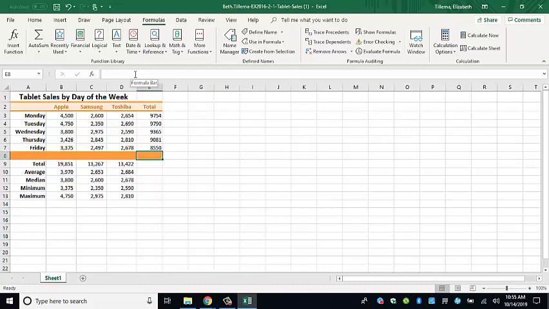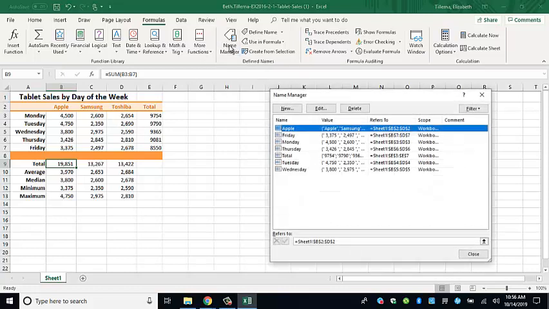Step 5, it says edit the formulas in B9 through D13 to use the appropriate ranges. So D9 says to sum up everything, and when we group the names together, we shouldn't have grouped the names together. We should have called Apple all of this stuff, these numbers, Samsung all of these numbers, and Toshiba all of these numbers. So I'm going to go to my name manager.